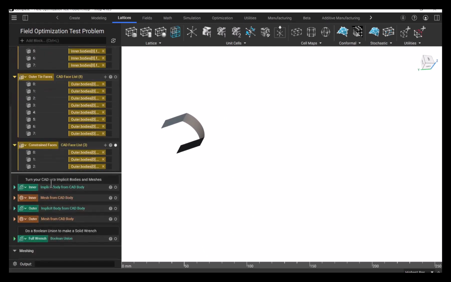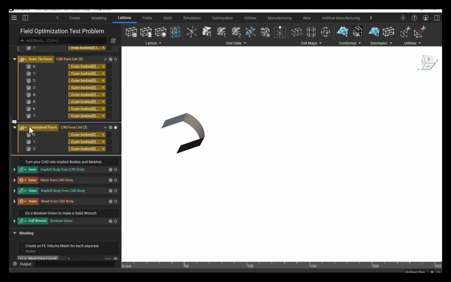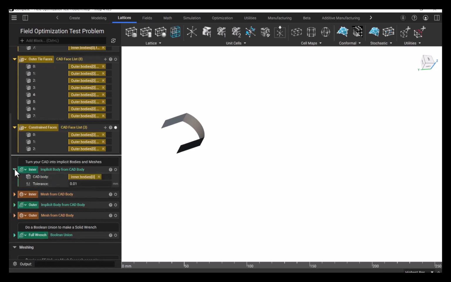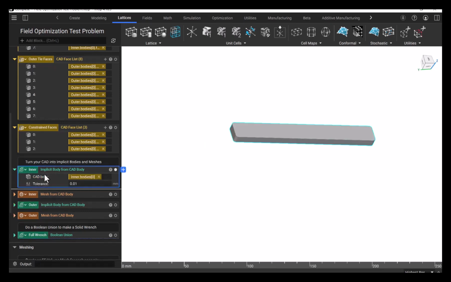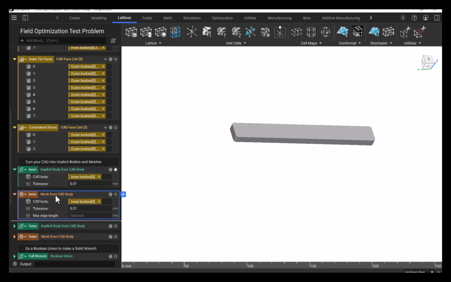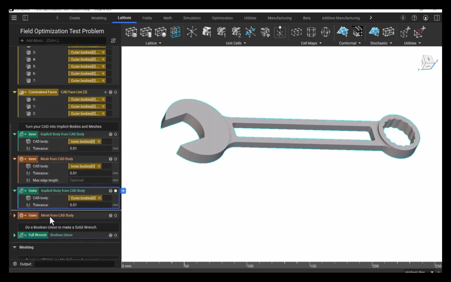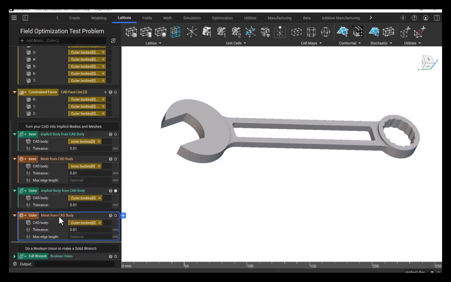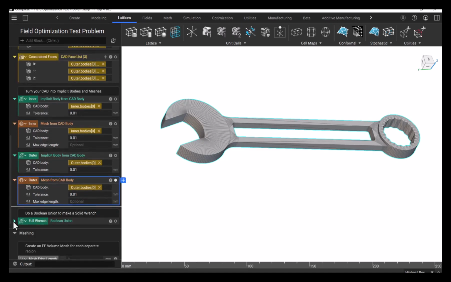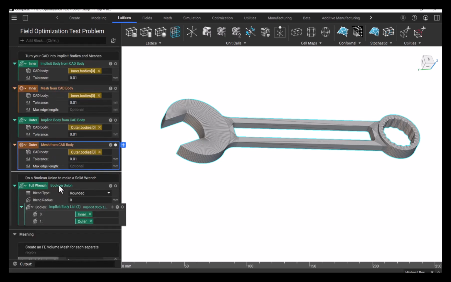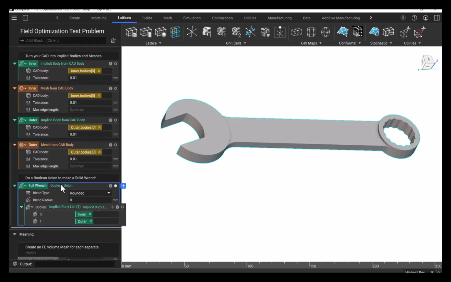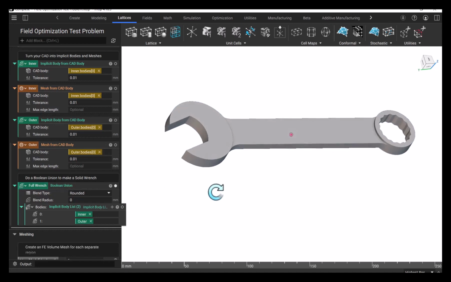Next in this section, we're going to take our CAD bodies and turn them into implicit bodies and meshes. We do this by using our implicit body from CAD body block and then our mesh from CAD body block as well. We then repeat this same exact process for our outer body that we used for our inner body. Once we have completed this, we can then do a final Boolean union with our inner and outer bodies to make one solid wrench.